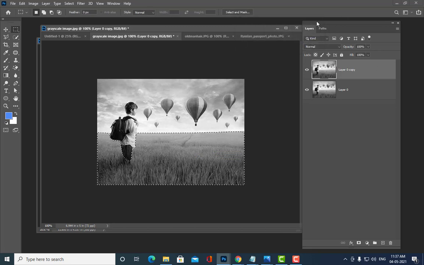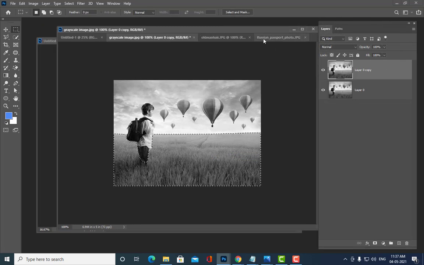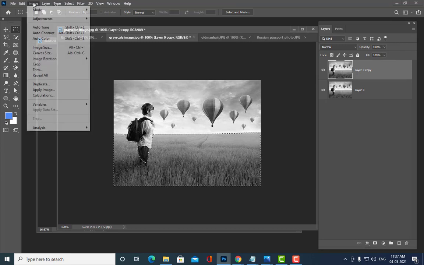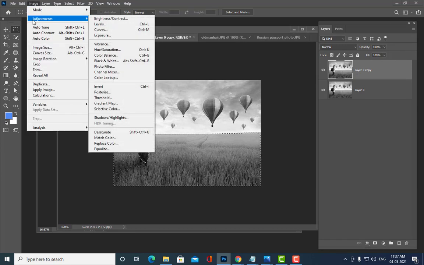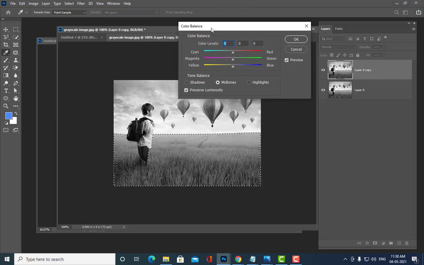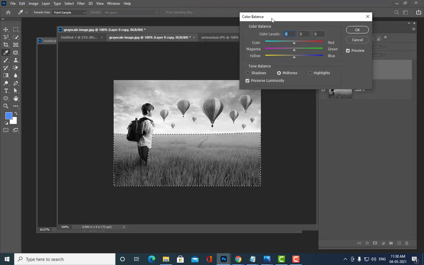Okay, see, I will go to Image, Adjustments. Okay, and in this adjustment, see, we have to select something called Color Balance. Okay, Color Balance. So this is a special adjustment here.